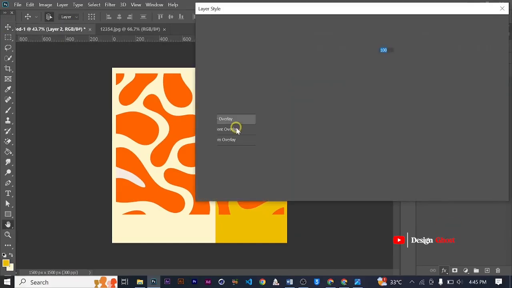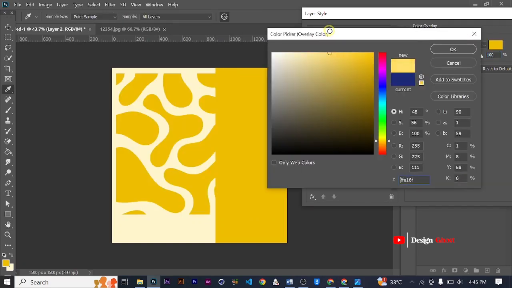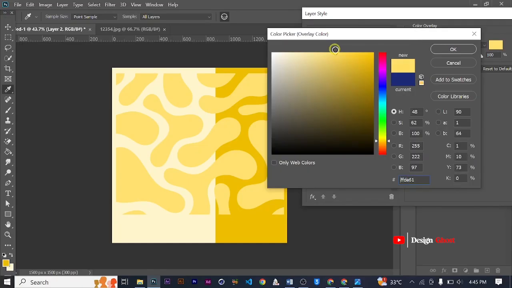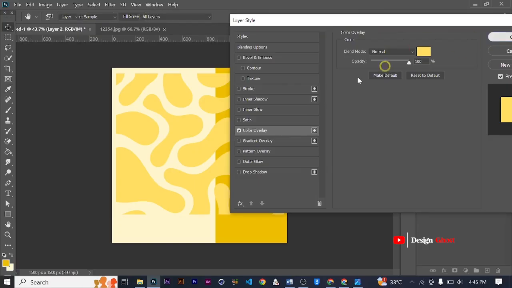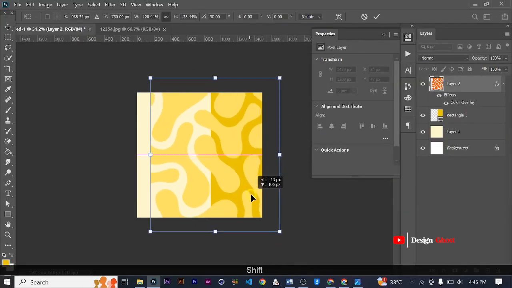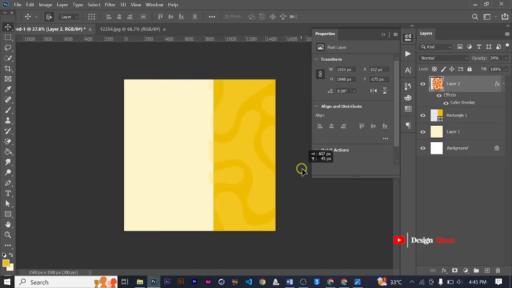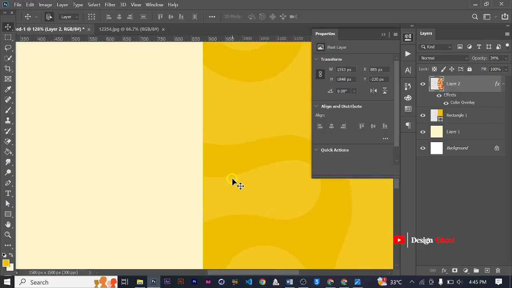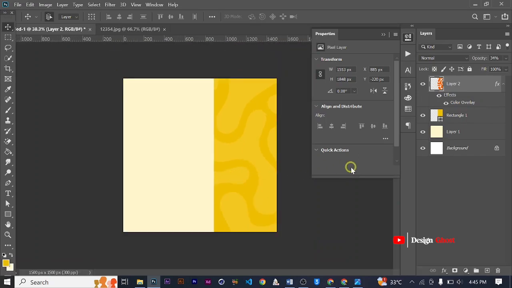I'm going to pick a lighter shade of this yellow. Great. Now I'm going to rotate this and scale it up, and I'm going to reduce the opacity a bit so that it shows a bit, making sure that it's taking the same level as the edge of the yellow.